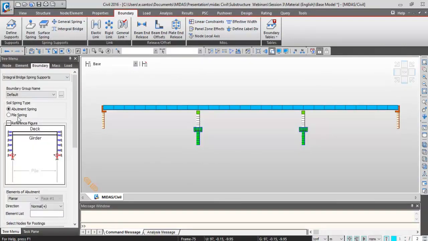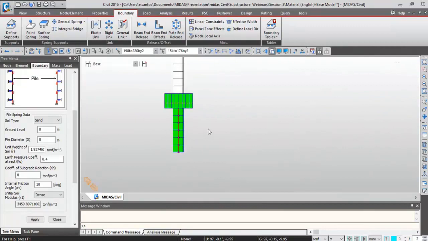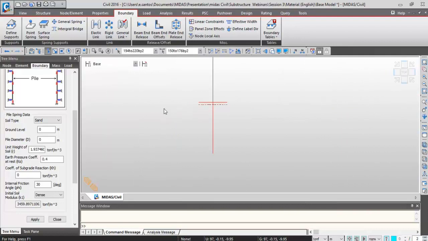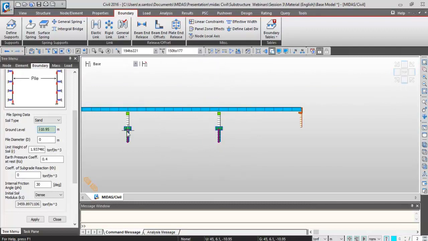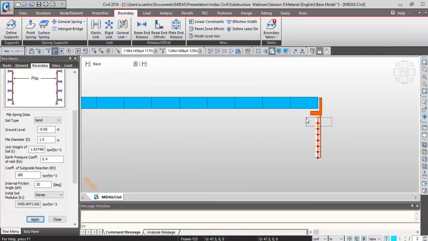So let's assign the pile springs into those elements. For the piles that we recently generated, we're gonna assign the spring supports. We select these piles. We tell the program where the location of the ground is, the diameter of the pile, the subgrade reaction, and we hit apply. We have the location here. Same thing for the piles on the side of the bridge.